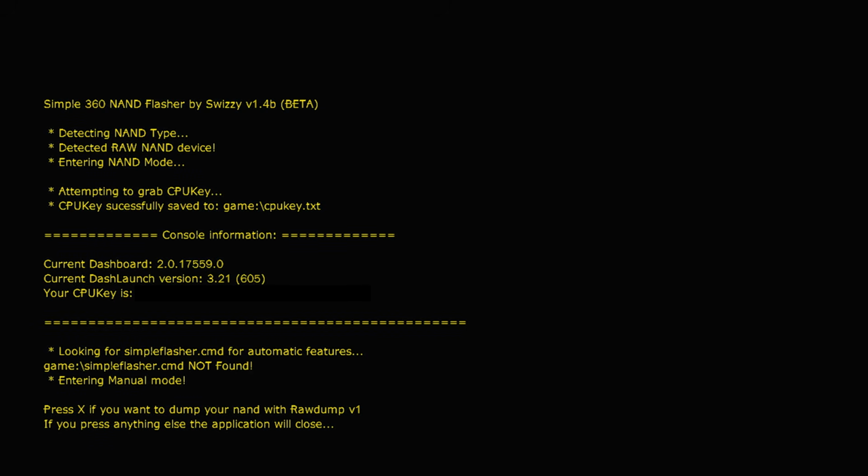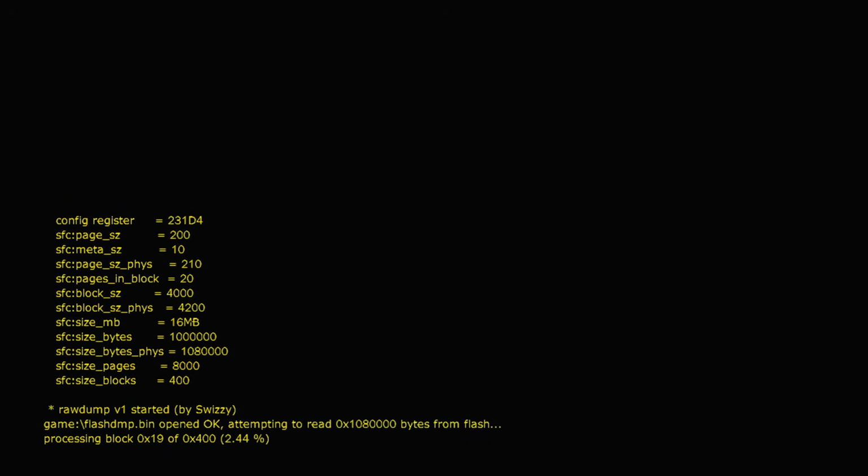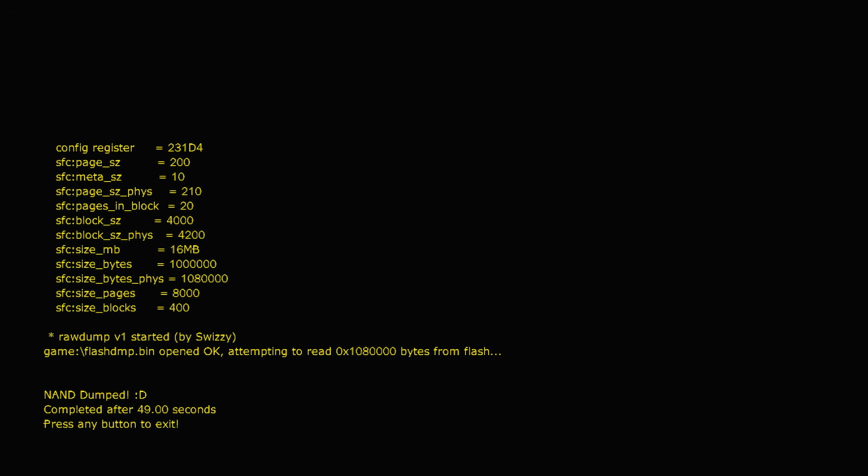Obviously going to have to blur out my CPU key and sensitive information here. And what we can do here is just press X to make a dump of our NAND. This isn't going to actually flash anything or harm your console in any way. But just go ahead and let that complete and we will have a copy of our NAND on our USB. Once that is done, as you can see, press any button to exit and it'll take you back to Aurora.